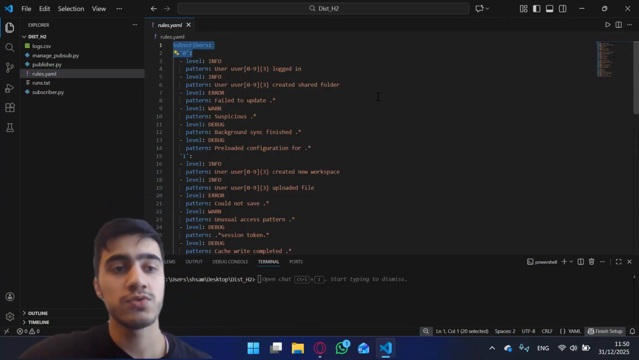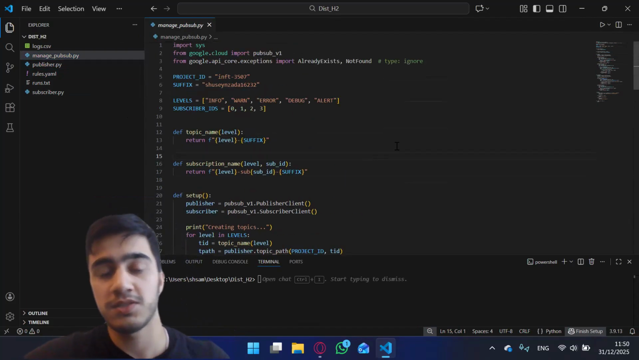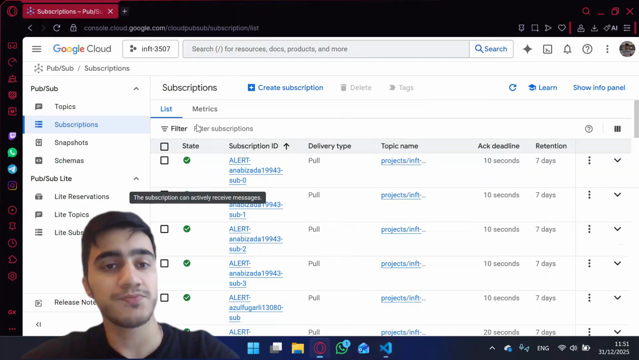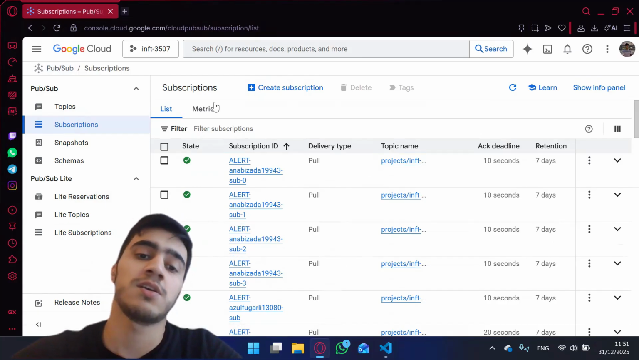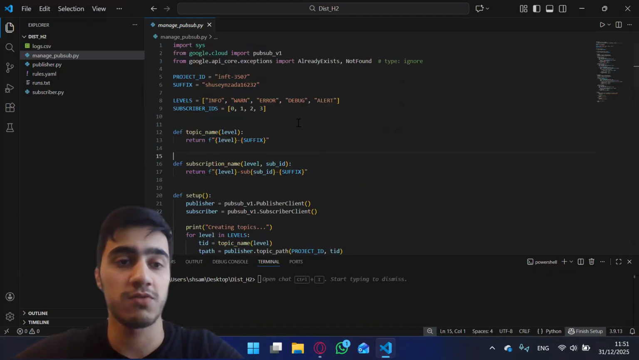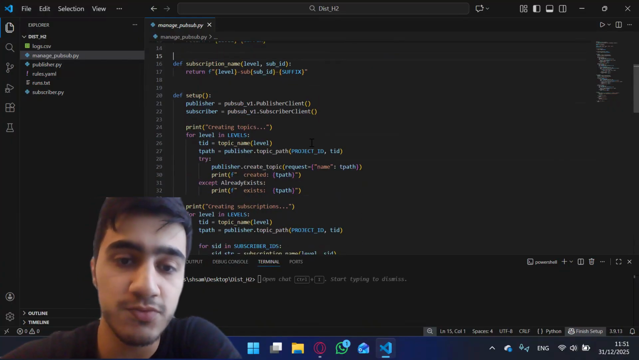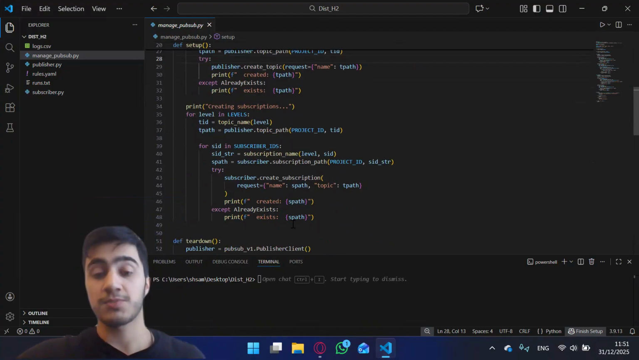And I have a bonus file which is for the setup and teardown, which means before running your files, you have to create these topics and subscriptions. For that, I have files that will automatically handle all of this, and this creates topics and subscriptions for content subscribers.